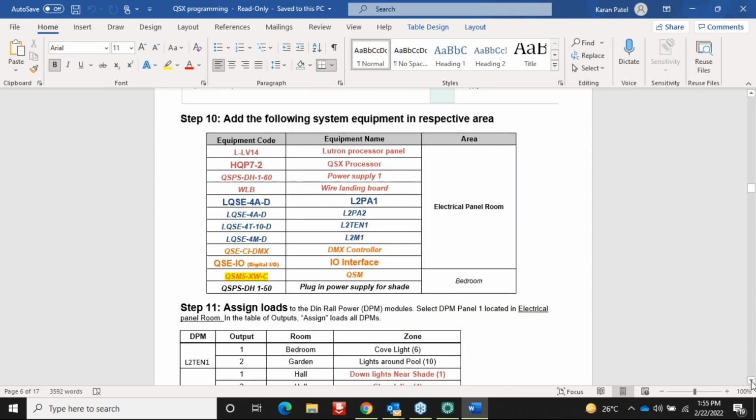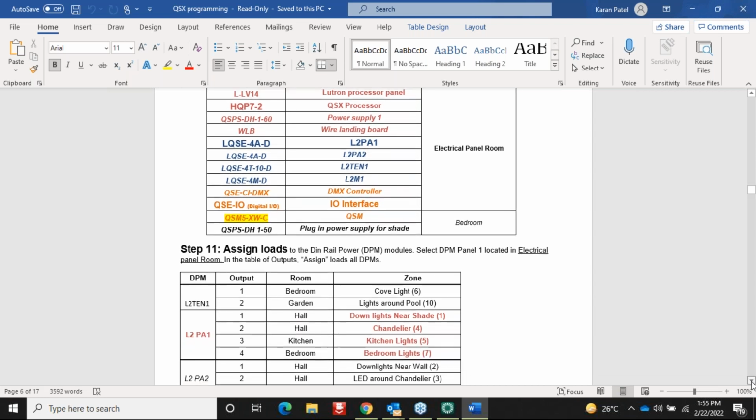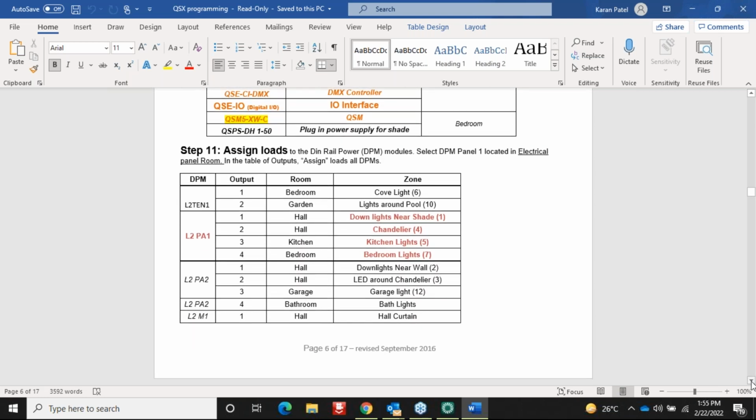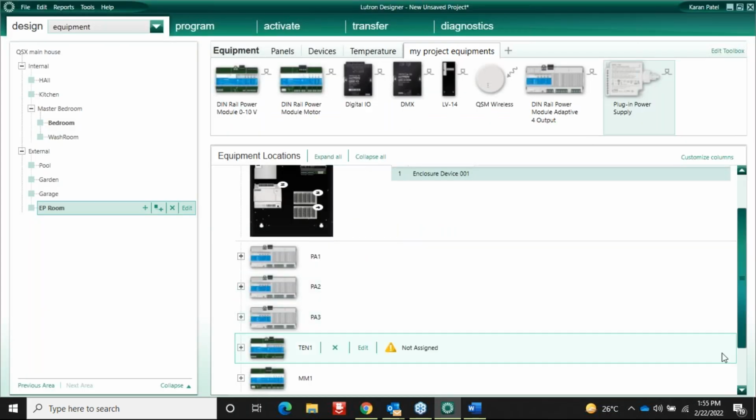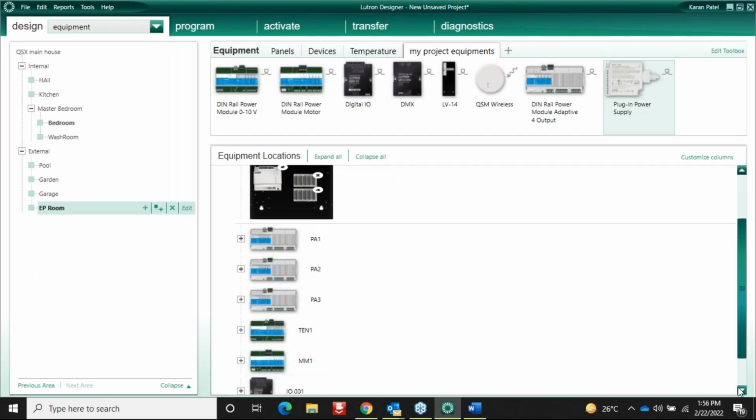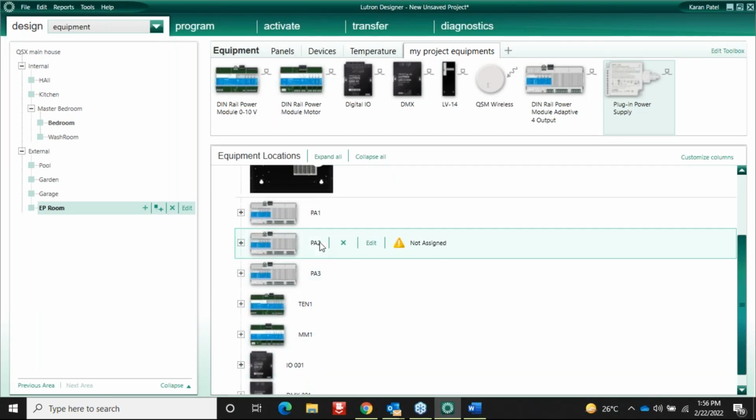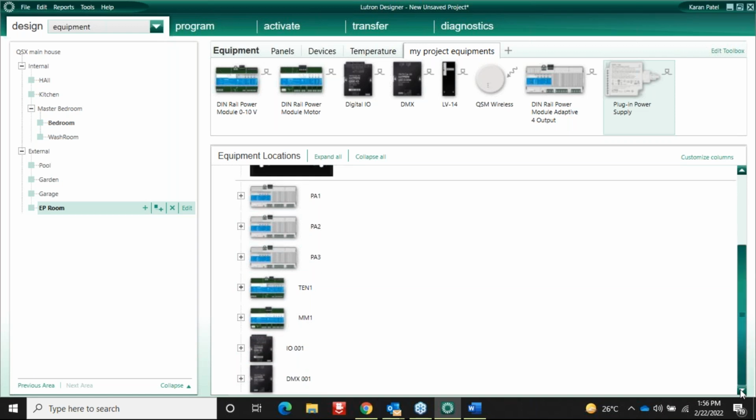Okay, now if you see here, the next step is assigning the loads. Assigning the loads means which dimmer is going to control what load. So that thing I have to assign. I will always start with a 0 10 volt module. I will start with the switching.